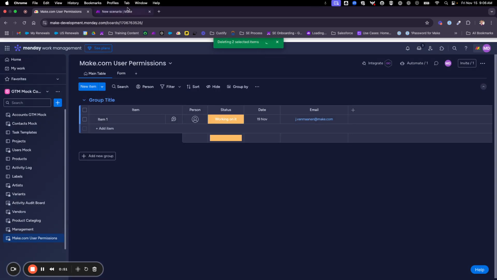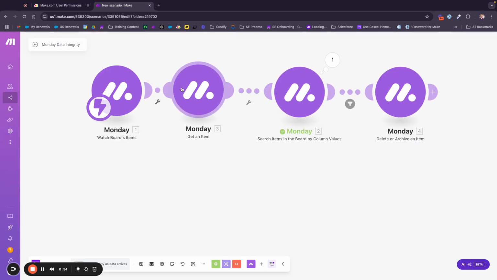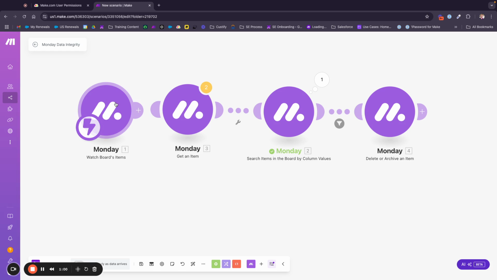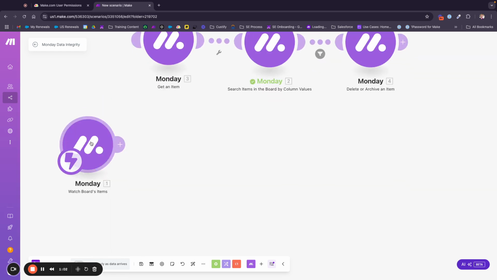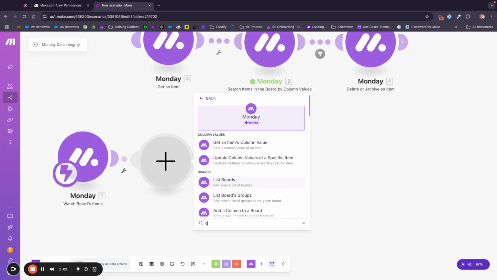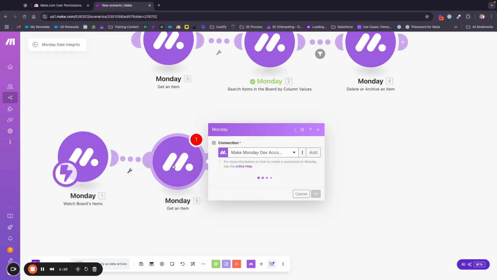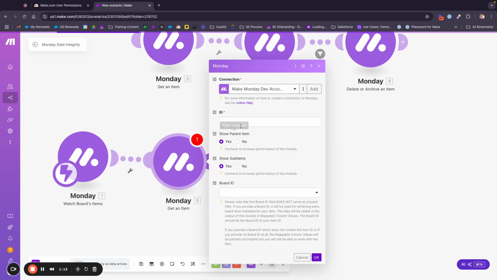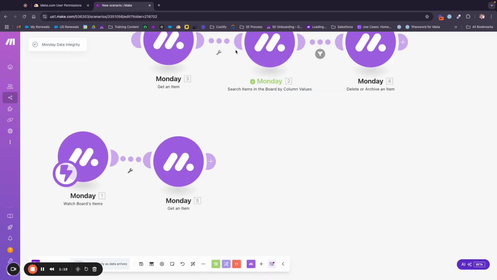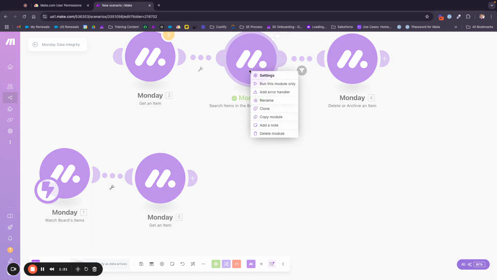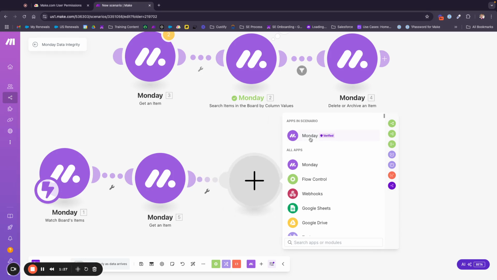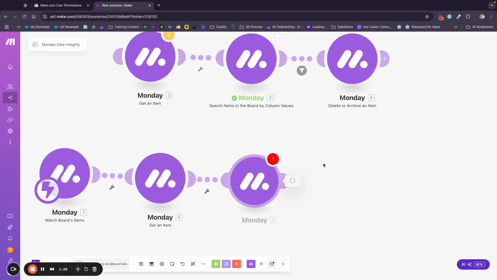And so here I'm going to build a scenario, and what we're going to get to here is a 4-module scenario. So I'm going to show you how this was done. We're going to start with the watch board item, and then we're going to add an item in Monday, get an item, just so that we can pull up the item that was added inside of Monday. So here we're going to check for that added pulse ID. And then the next step is we're going to search in the Monday board for the column that matches that item. So here we're going to use search in the Monday board.